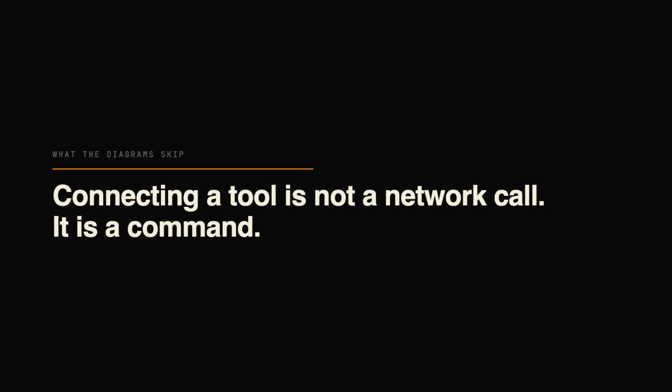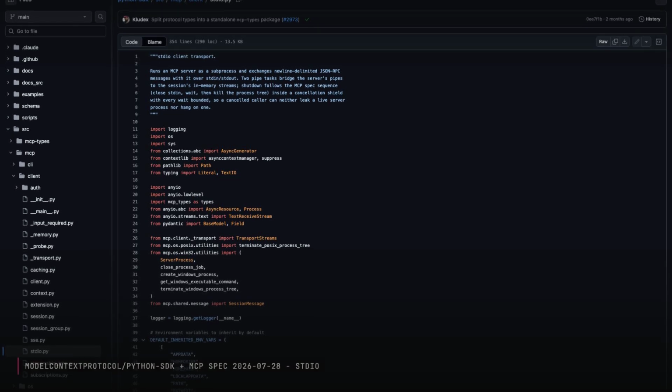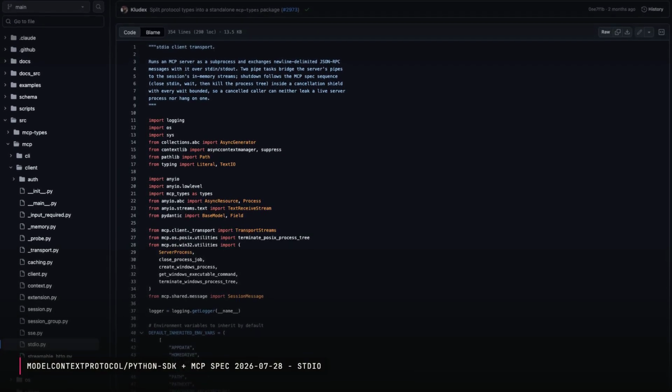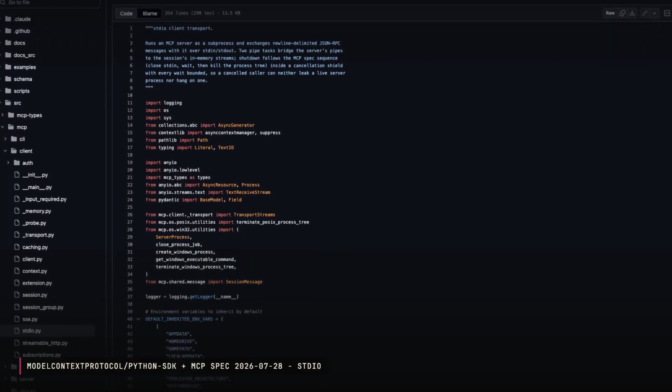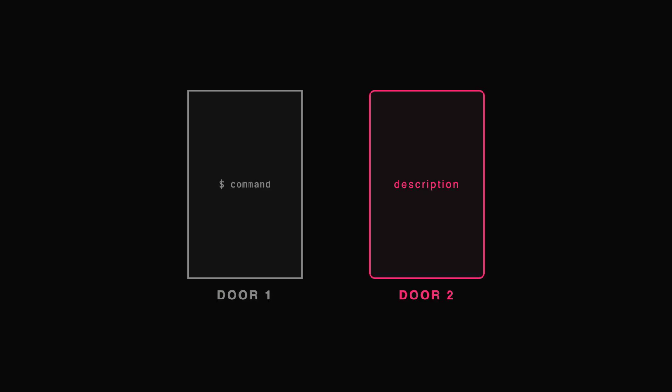Connecting a tool is not a network call. It is a command. That field is handed to your operating system. The protocol's job is to launch the process. That is the design. So there are 2 doors into an agent, not one.